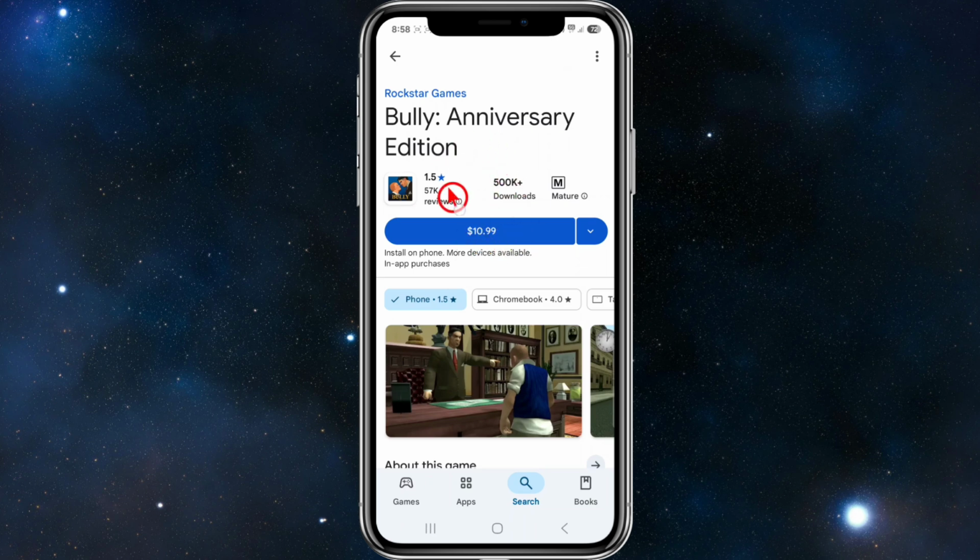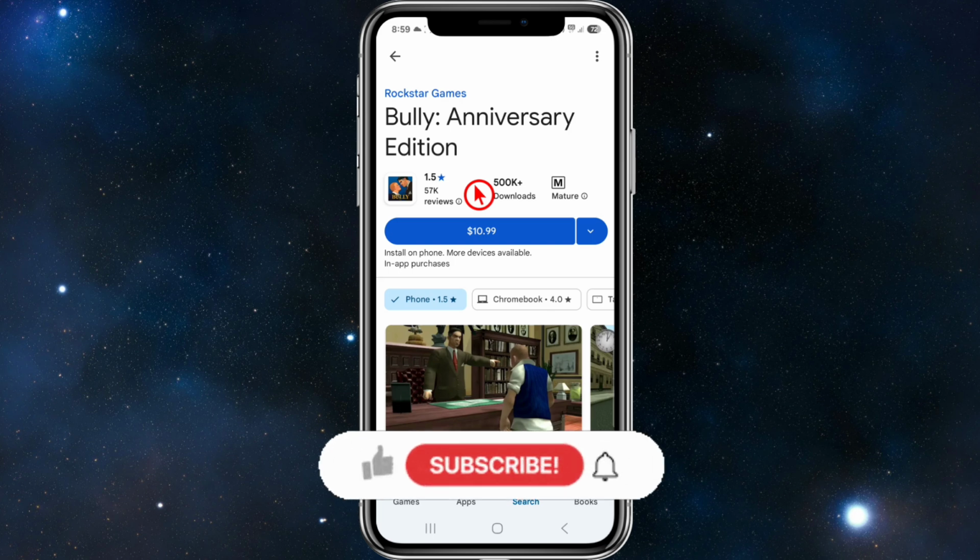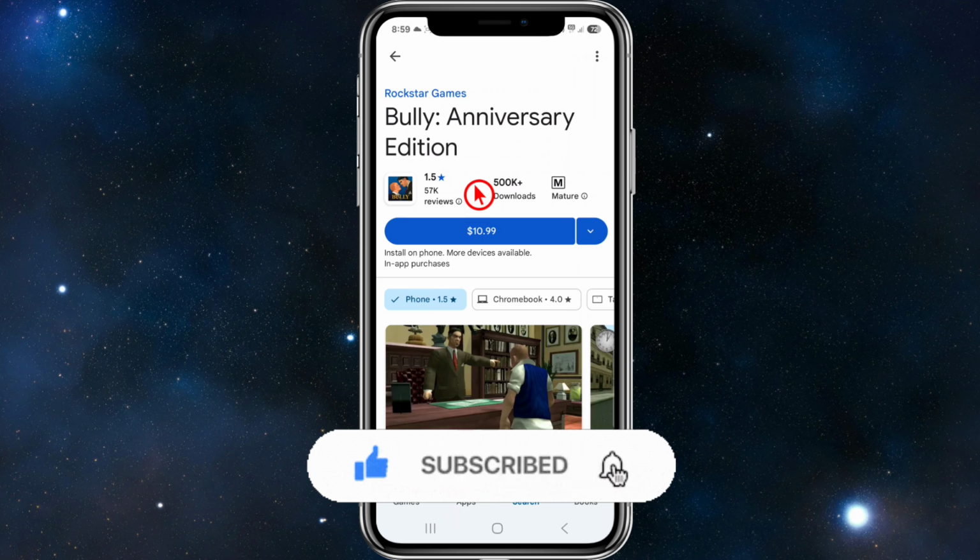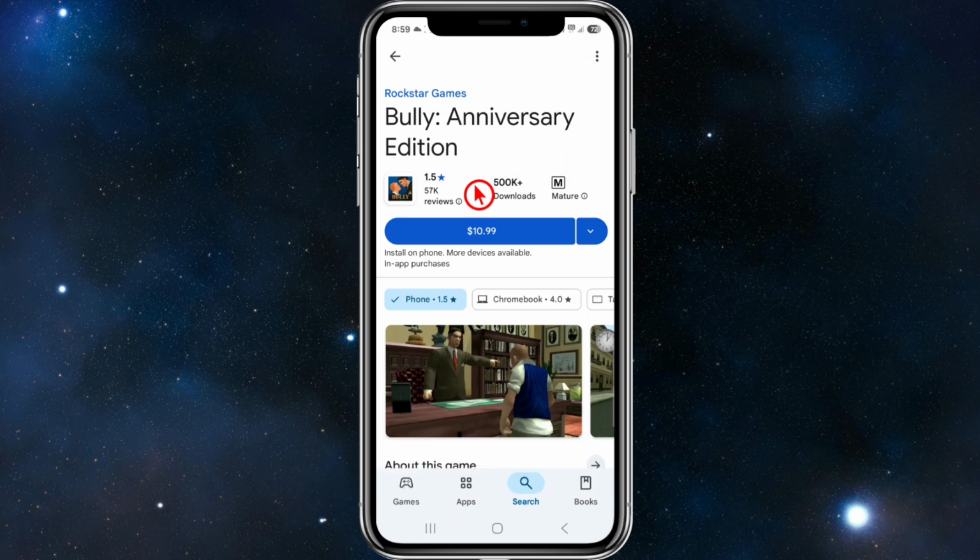And now if you can't find it in your Play Store, there are other methods to get this. So if Bully Anniversary Edition is not available in your country or even removed from the Play Store, you may have to get it from a third-party site. So find a reputable source. Use trusted sites like APK Pure or APK Mirror. Avoid shady sources, and then simply search for Bully Anniversary Edition, and then go ahead and download and install it that way.